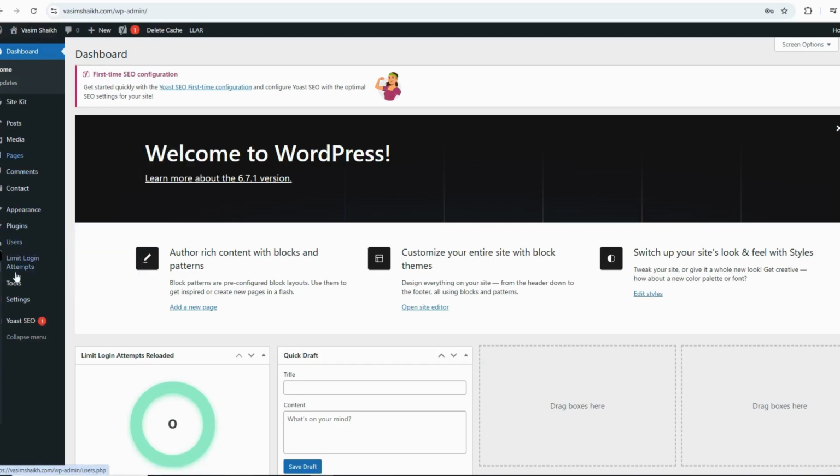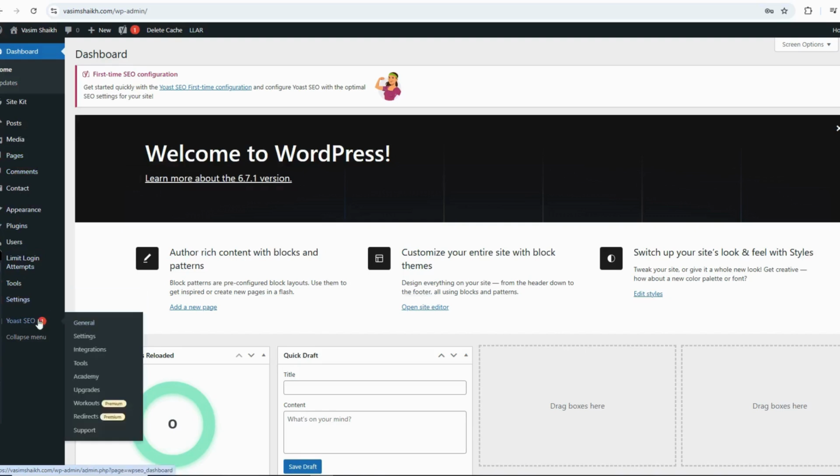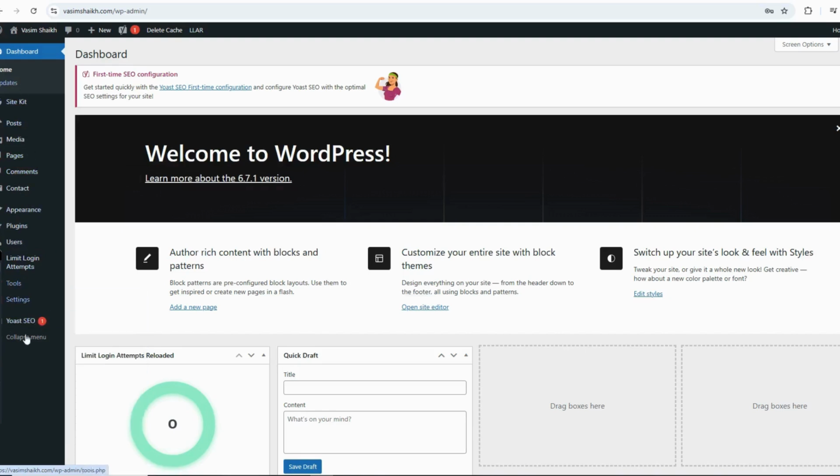And then there are settings. Then this is the SEO part, but we will not be using these plugins. We will be using free plugins to create my website, and the website will definitely be premium.